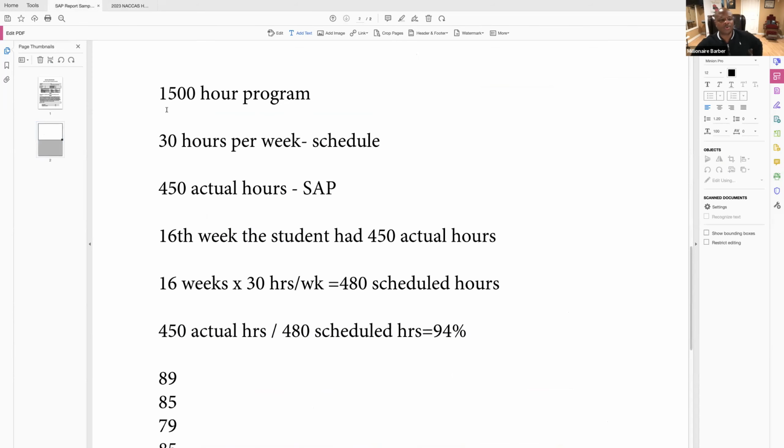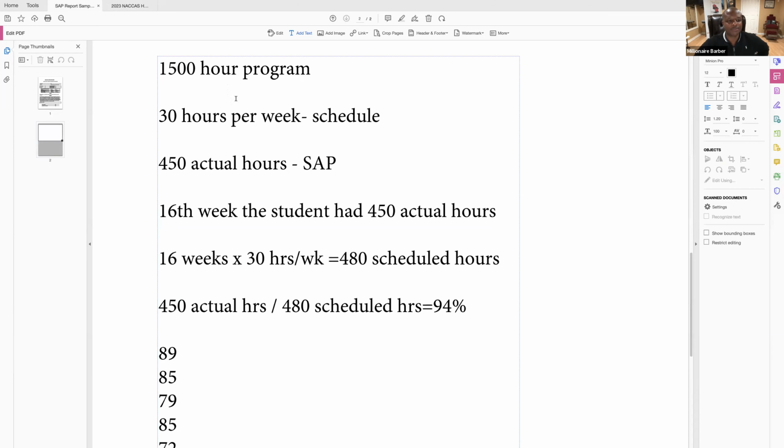Go back to the drawing board. 1500 hour program, 30 hours a week, 900 actual hours. Well, what's the difference in actual hours versus scheduled hours?